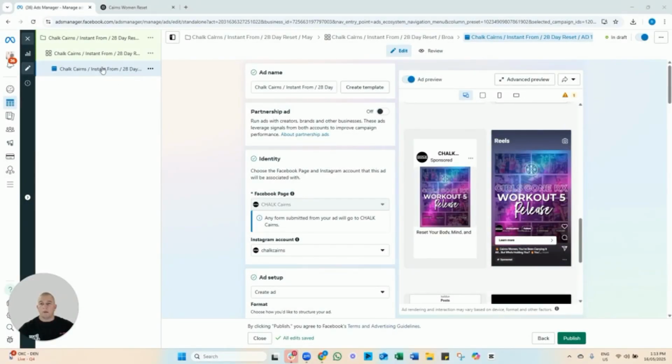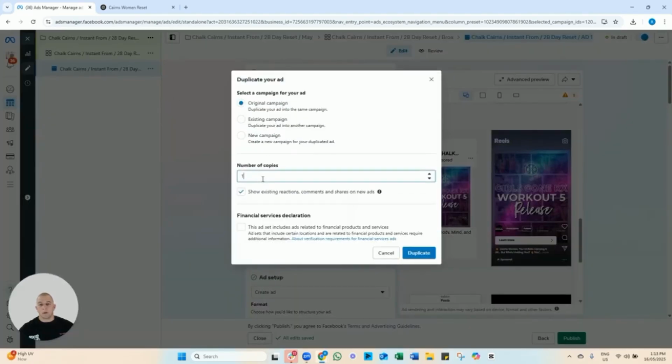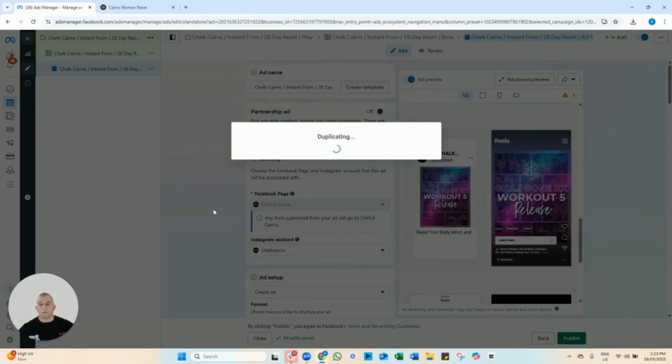Duplicating your ad to get your next 3 ads. Remembering the 1-4-4 policy: 1 campaign, 4 ad sets, 4 ads. So to duplicate my ad, you go to these 3 action items here. You're going to go to duplicate. We're going to duplicate this 3 times. And we're going to hit duplicate.